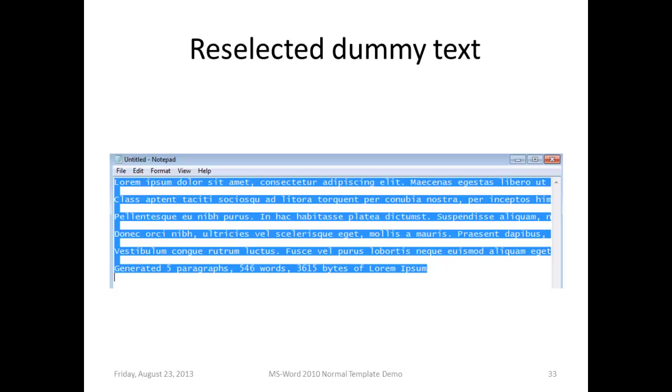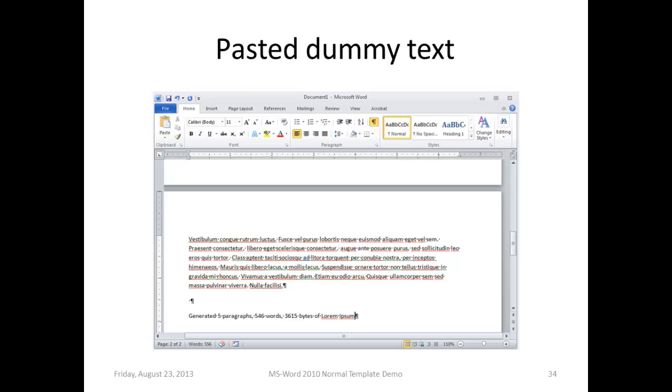Reselect that dummy text in Notepad, select all the unwrapped lines, and then use Ctrl-C to copy the text to the clipboard. Click in the empty Microsoft Word document and use Ctrl-V to paste the plain text from the clipboard into the document. It will wrap in Microsoft Word, that's fine.